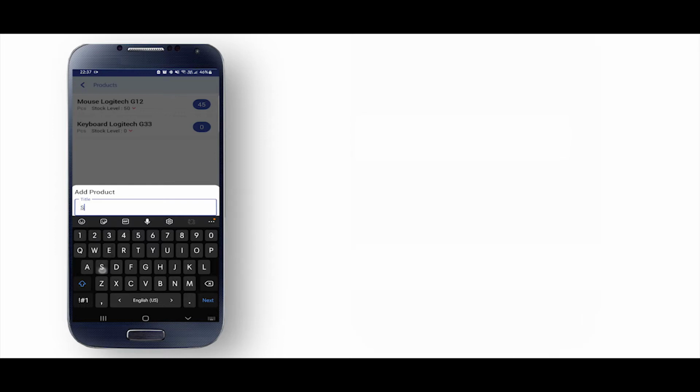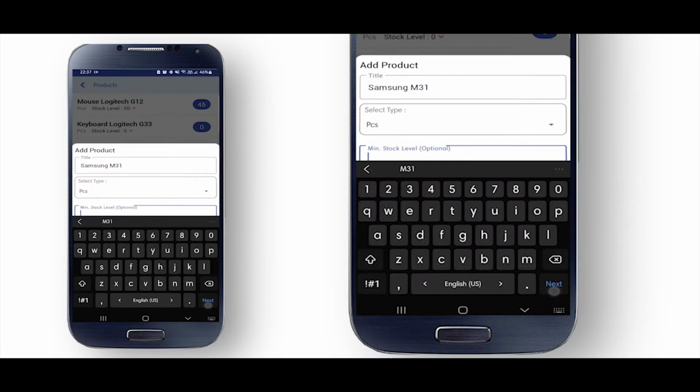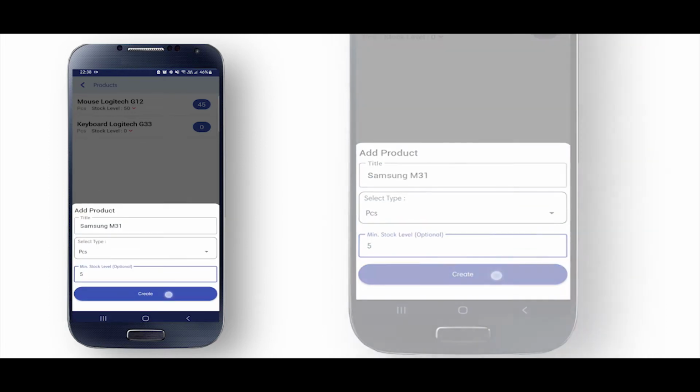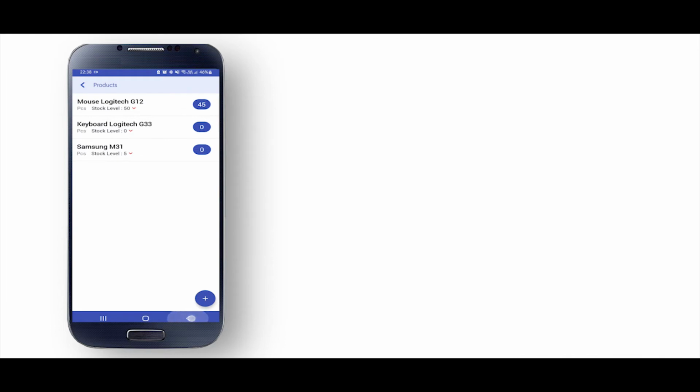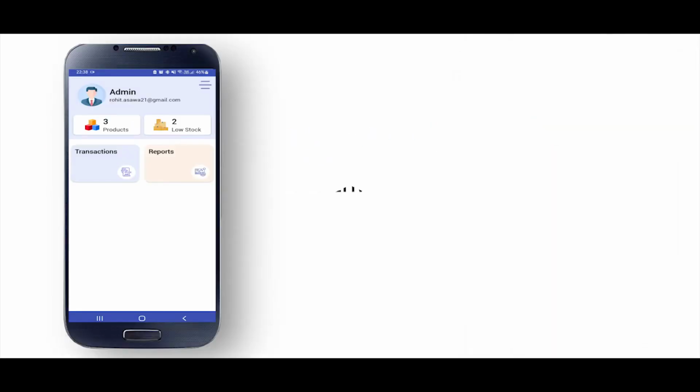Product can be easily added by entering title, selecting type, and entering minimum stock level. Type can be selected from drop down easily, and stock level is an optional parameter. So now, low stock management can be done. Here, if stock is low than its specified level, then product is displayed.